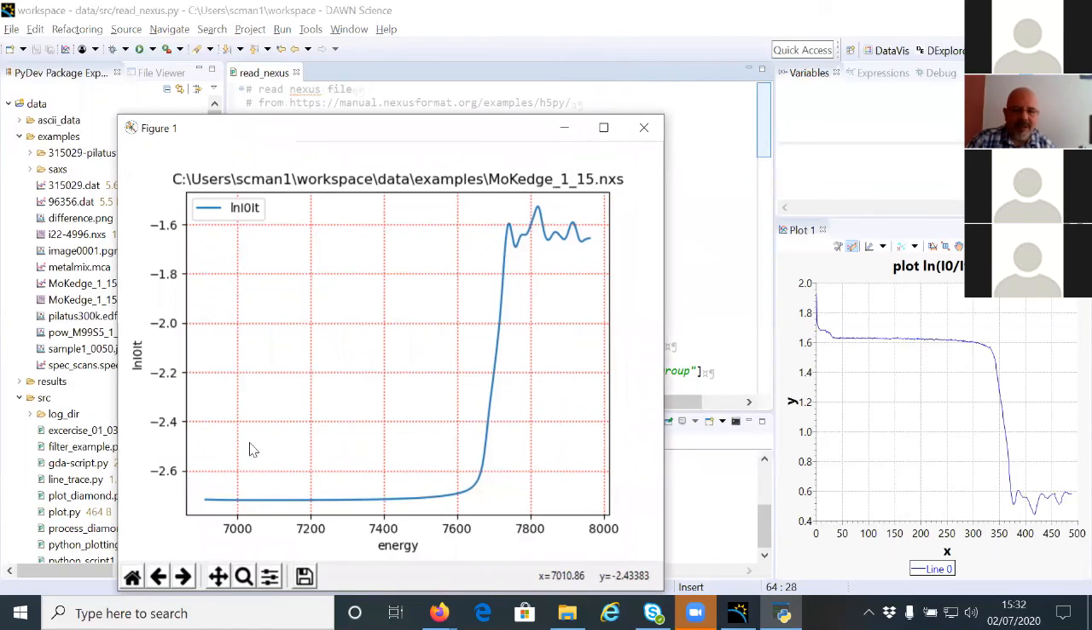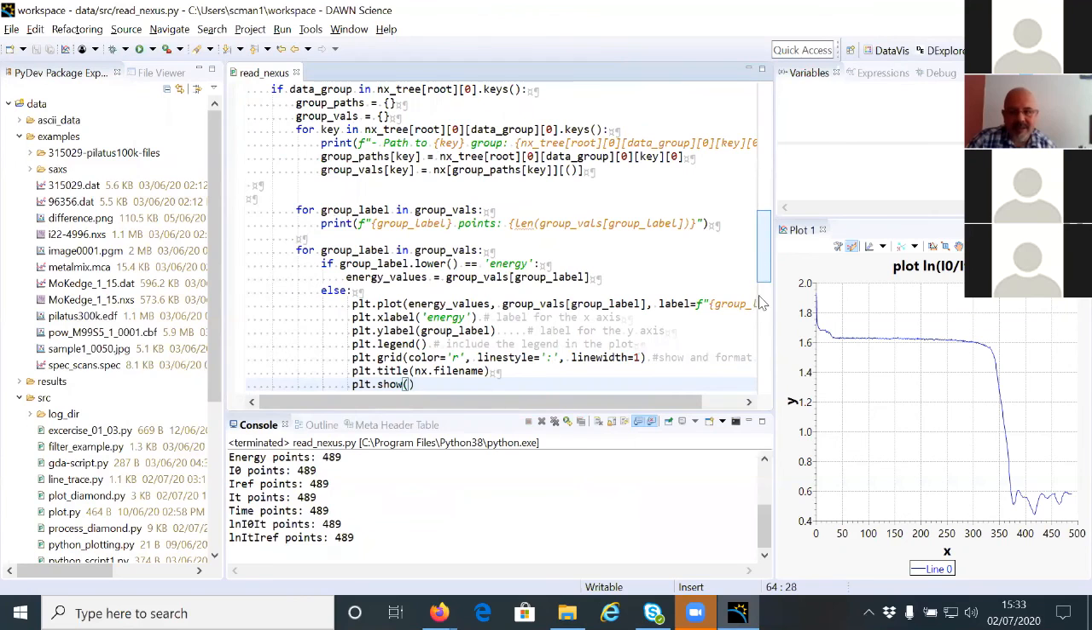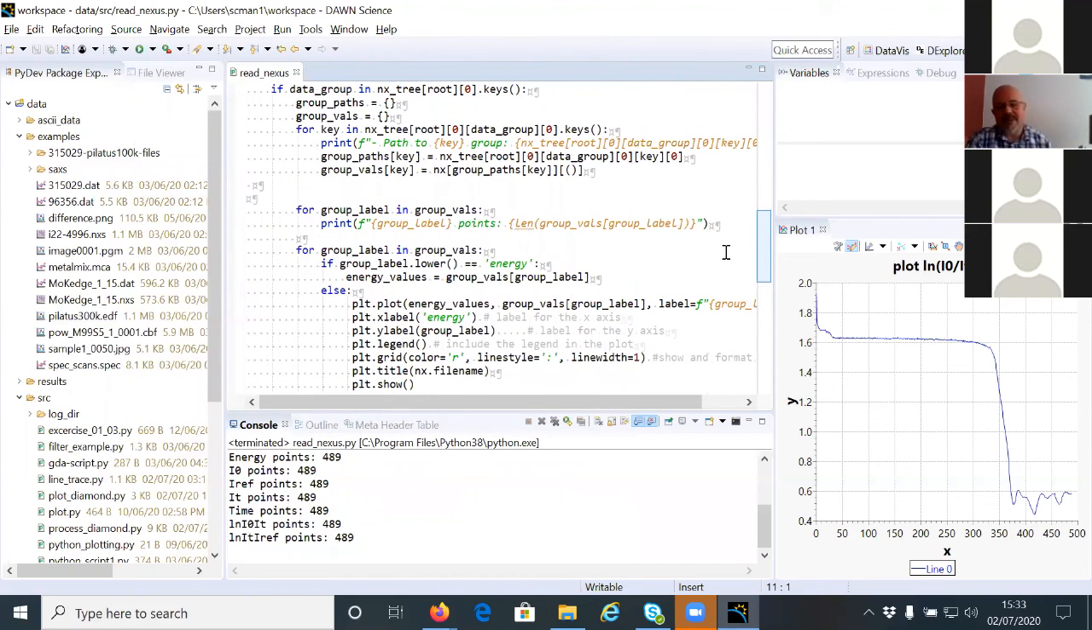This is a constant, and this is the mu or ln I0 over IT, which is something that the XAS processing uses a lot, and this is a reference value. This shows using the Nexus file without DOM. Up to this point, we are using OS, H5Py, and matplotlib, which is a plotting library. And that's all we are using for opening the file, getting the data, and showing the data.